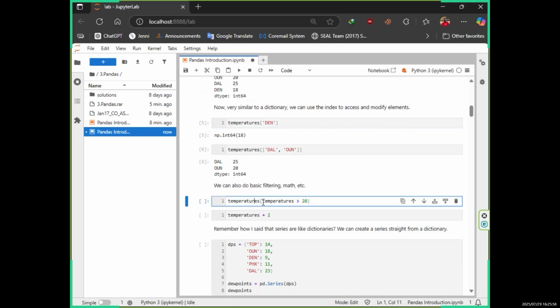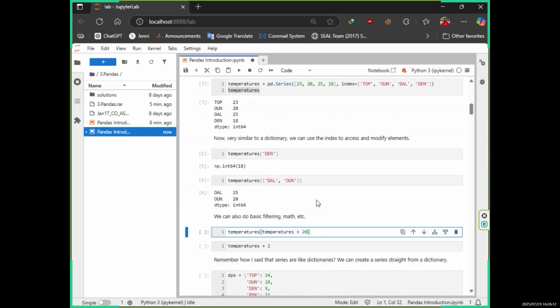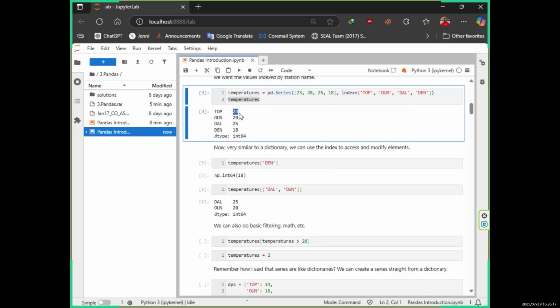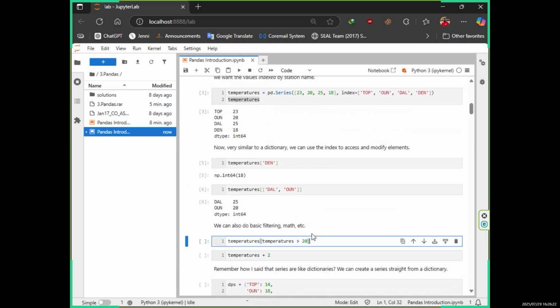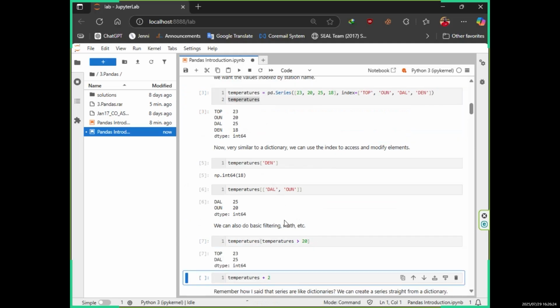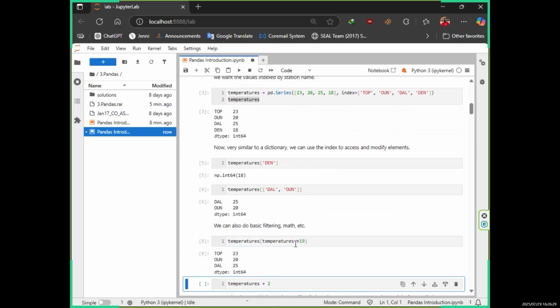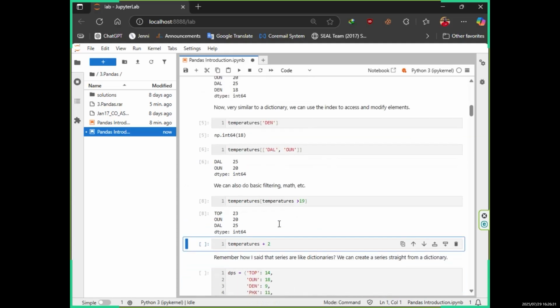So what will happen if I type temperature greater than 20? It is masking the data where the temperature value is greater than 20, and it should show me the rest of the temperature values which are greater than 20. If I execute this one, what should appear? Only two stations have values greater than 20, so I should get these two as my output. If I type greater than 19, I should get 3 stations. So this is the way you can filter your data after loading a data series.